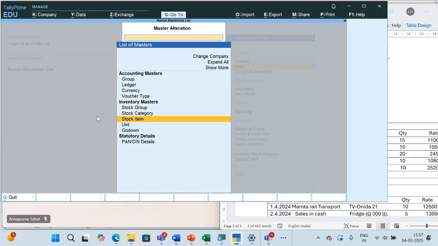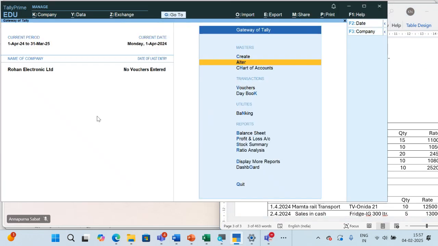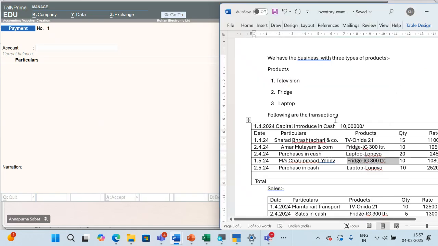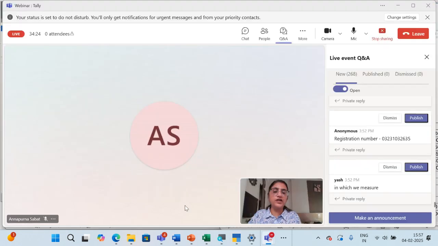Okay. Now start to enter the transactions. Vouchers. The first voucher, that is capital introduced in cash. What will be the entry? What kind of voucher should I select?